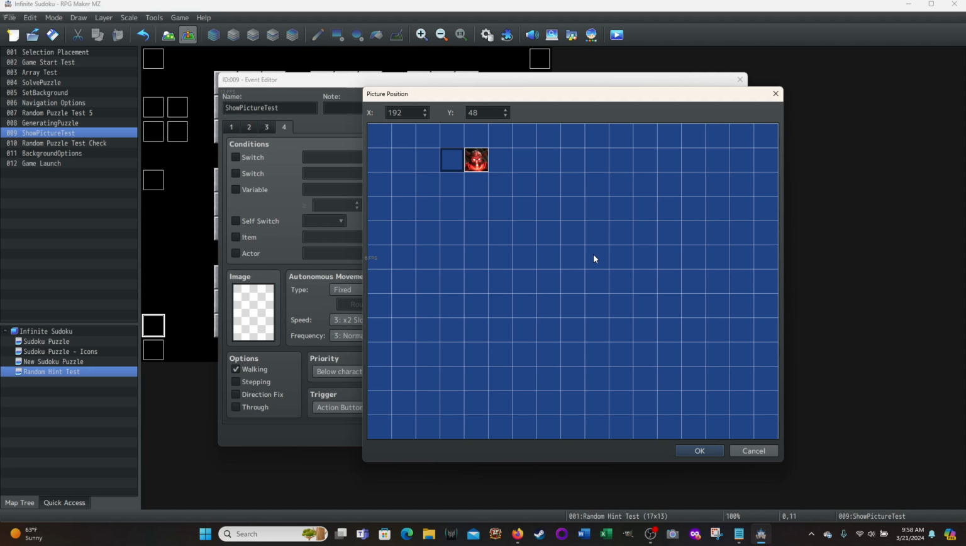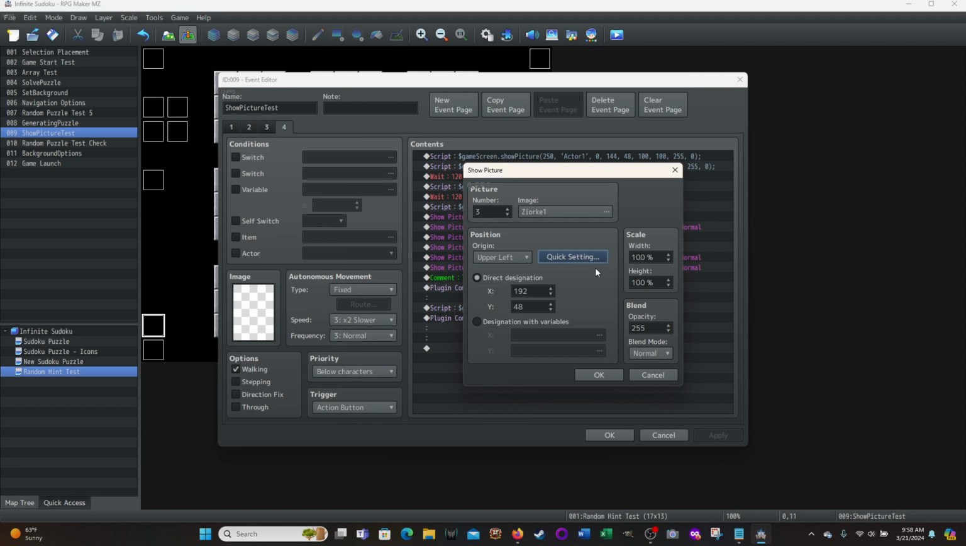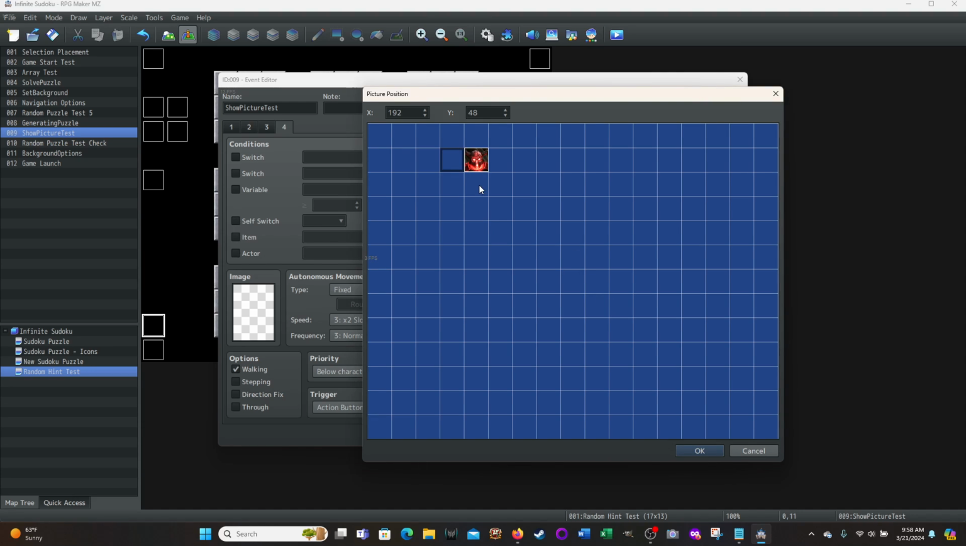Oh, here we go. So one of the new features in MZ is that when you're using the show picture event command, you can do quick settings now. And this allows you to not only see where the picture is going to be, but as you can see here, there's another picture, right? And you can actually just drag the pictures to where you want them to be, and it changes the X and the Y value, right? So you can drag these around and place the one that you're currently editing, okay?